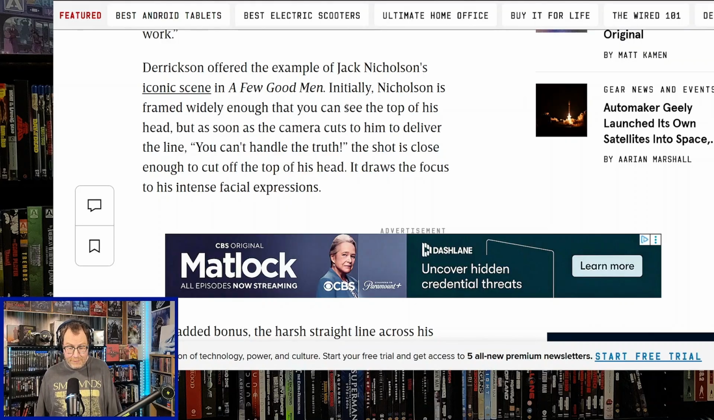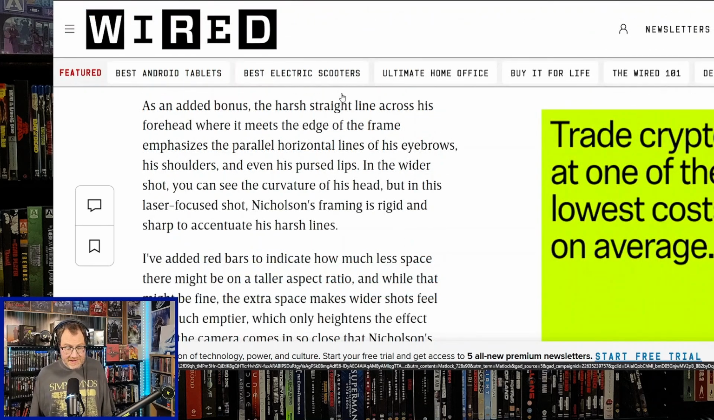Initially, Nicholson is framed widely enough so that you can see the top of his head. But as soon as the camera cuts to him to deliver that line, "You can't handle the truth," the shot is close enough to cut off the top of his head. It draws the focus to his intense facial expressions. As an added bonus, the harsh straight line across his forehead, where it meets the edge of the frame, emphasizes the parallel horizontal lines of his eyebrows, his shoulders, and even his pursed lips. In the wider shot, you can see the curvature of his head. But in this laser focus shot, Nicholson's framing is rigid and sharp to accentuate his harsh lines.